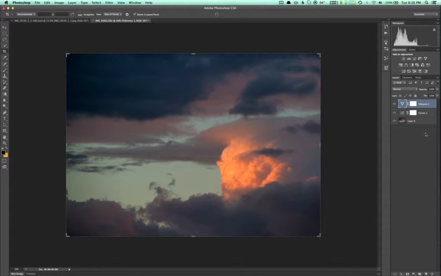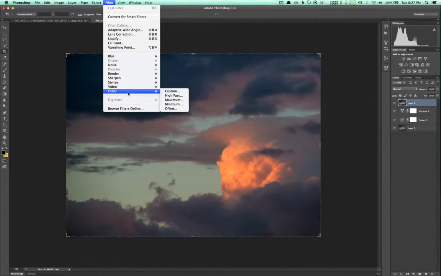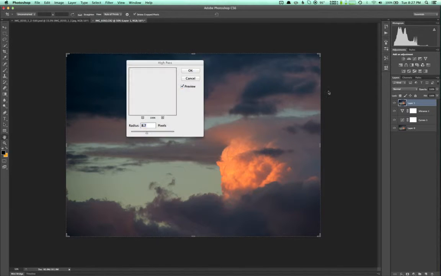Go with that. Okay, so let's do Shift Alt Command E. That makes a new stacked layer, I forget what it's called already, but it's all these layers combined into one. That way, you can do some filters on it. So let's go Other, High Pass.